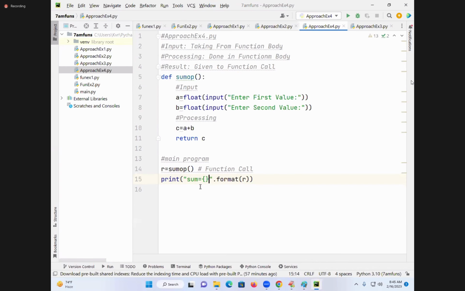Coming to the point, Praveen Kumar is asking, sir, how the global variables K and V are called inside the function body, as in the third approach.